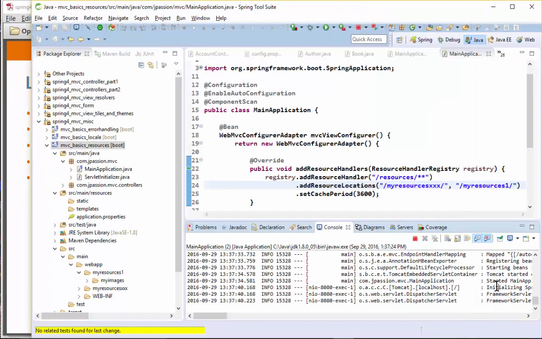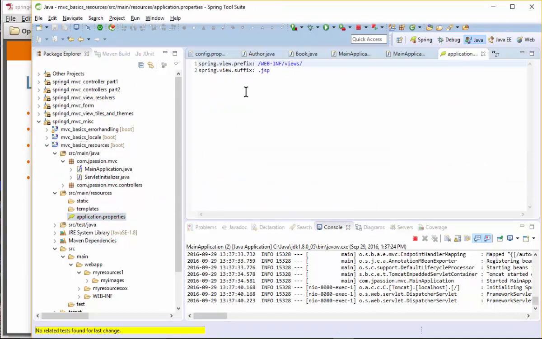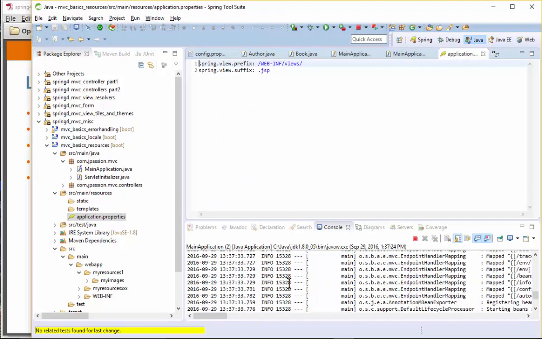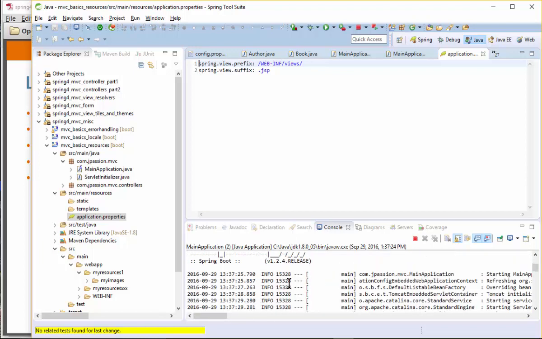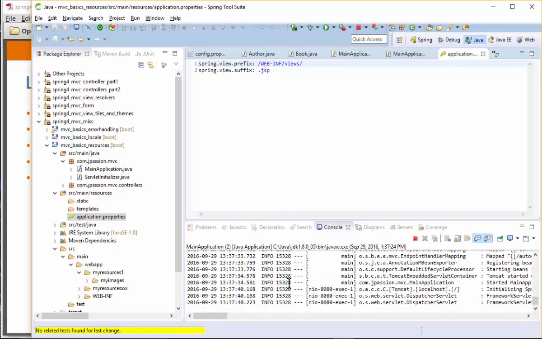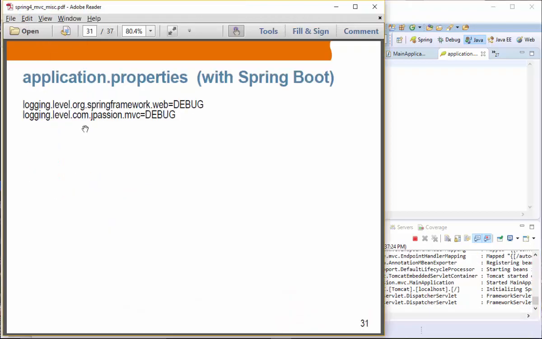Okay, so in our case, we see lots of info. If you take a look at the application properties, we didn't set it as info. So basically, it's using the default value, which is info, so it doesn't display any debug logging message. But if you want to change it, you can just specify logging.level.org.springframework.web, and you can set debug. Then you'll see lots of debug messages.